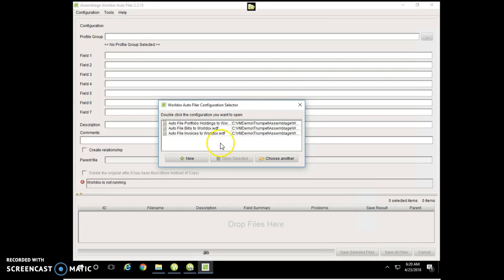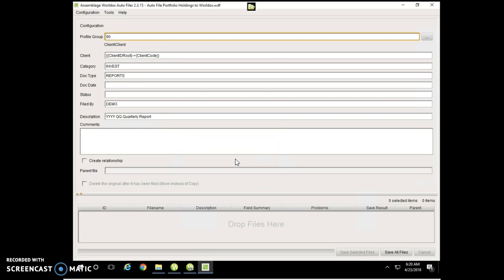Now, I'm going to open the Worldox autofiler tool by double-clicking on the shortcut on my desktop. I'm going to choose File, Autofile Portfolio Holdings to Worldox from my configuration selector. This will provide the tool with the instructions on where to file these particular documents. Next, I drag and drop the documents from the folder in which my reports were stored by my portfolio management software to the bottom of the autofiler tool.